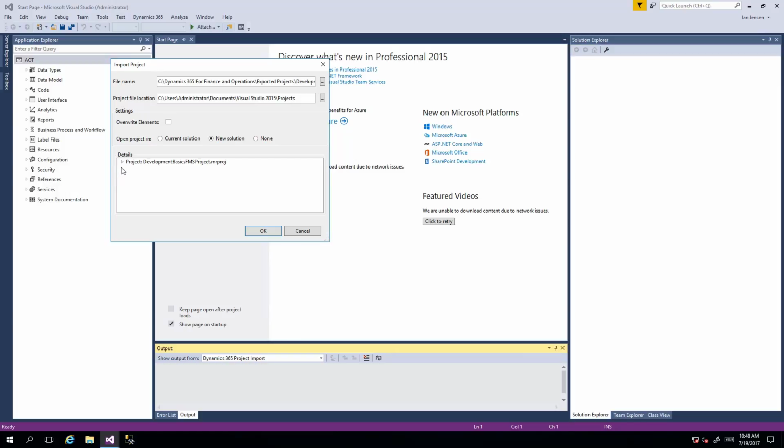And then lastly, I'm going to inspect the details of the file that I'm importing. So we can see we have the project structure. We also have a Development Basics FMS file. This is the model manifest. If the target system didn't contain the Development Basics FMS model, it would be created as part of this import. At the bottom, we see we also have an element from the project, the DB vehicle table. I'll click OK to perform the import operation.